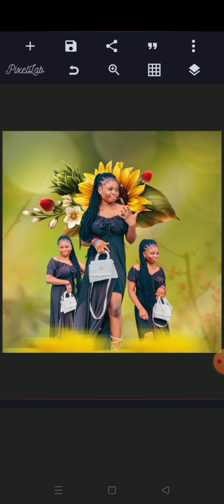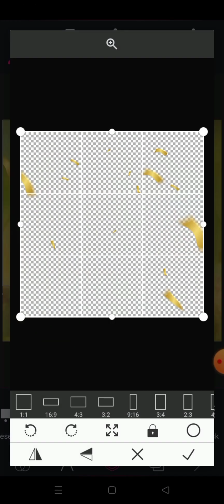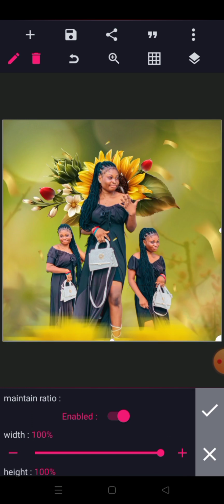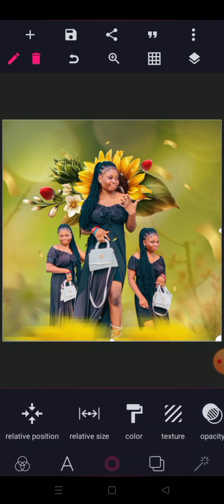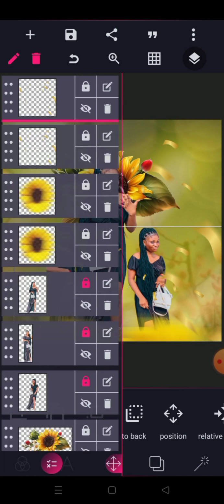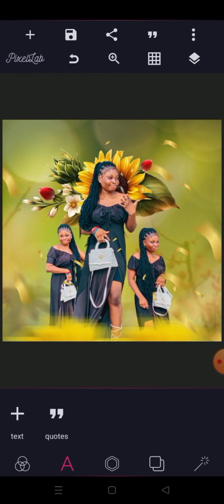Then what else? Let's bring in another resource just to this. Then we are going to increase the size, and I'm going to copy it. Then I'm going to move it down a little bit like this. Then I'm going to lock both of them. So the next thing now, let's write our text.